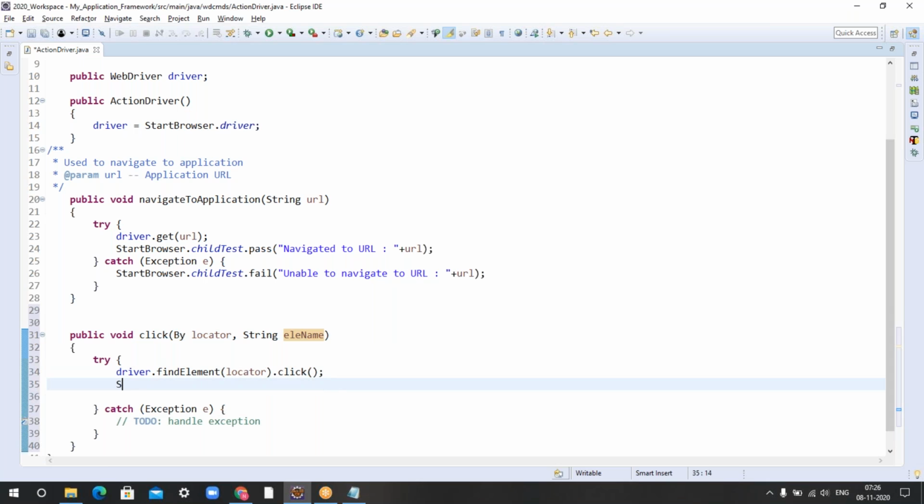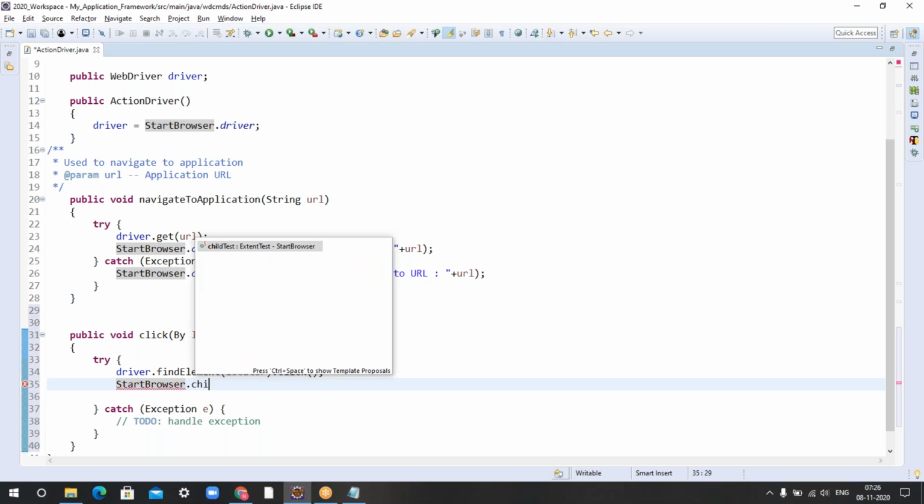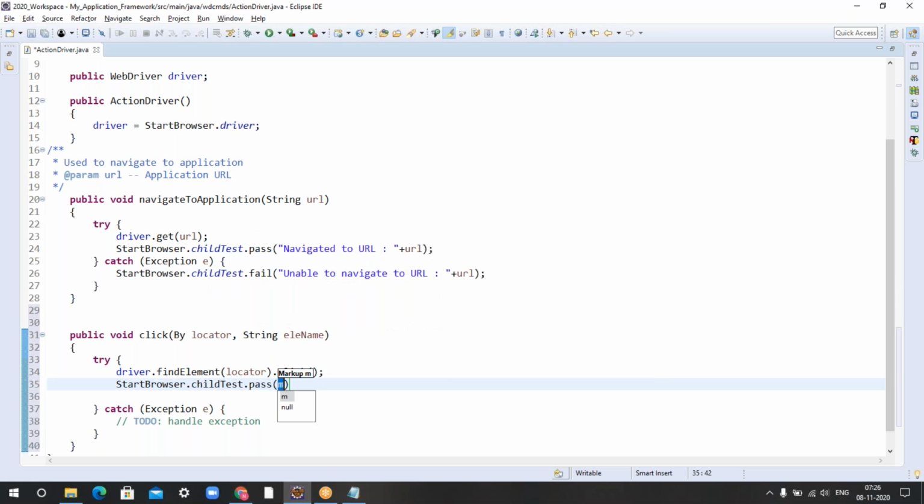And I'll have one more element here, String elementName. So I'll write startBrowser.childTest.pass, "Performed click action on", and the element name. I'll give the element name whenever I'm using this. So let's say I have performed a click action on the login button. Then in the report, it should look like "performed click action on login button", or "performed click action on submit button", or "performed click action on proceed to cart button", like that. The report will be something like that.